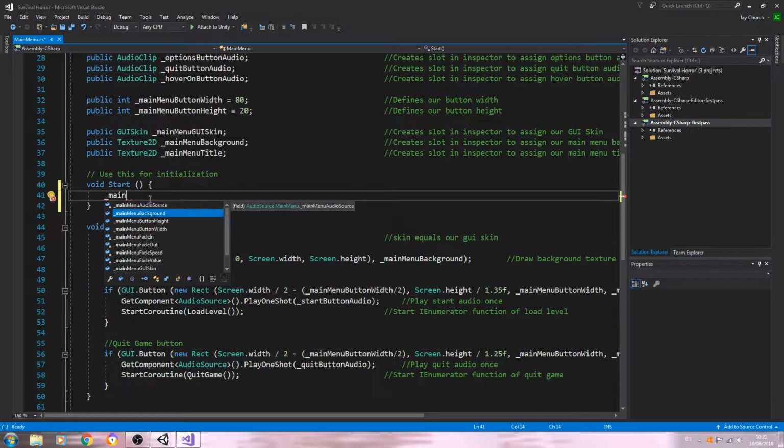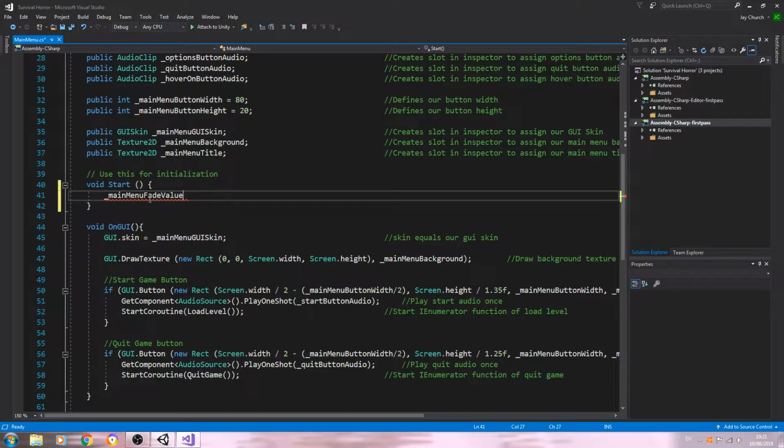We're going to say main menu fade value equals 0, close the line off, into the comments. Set fade value to 0 on startup.